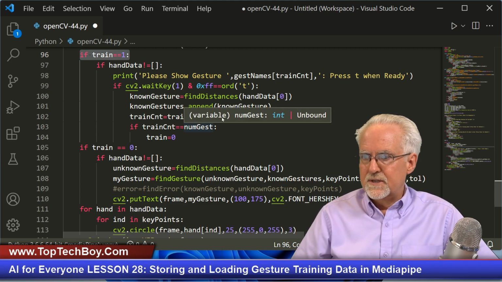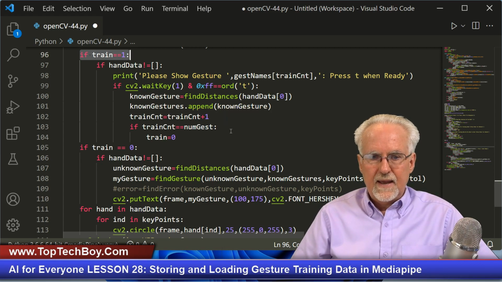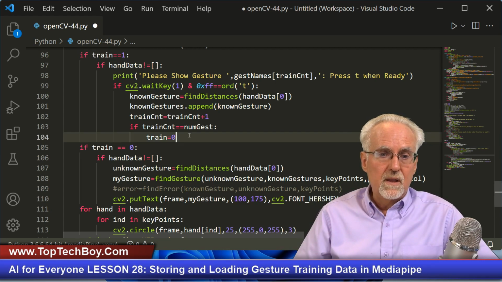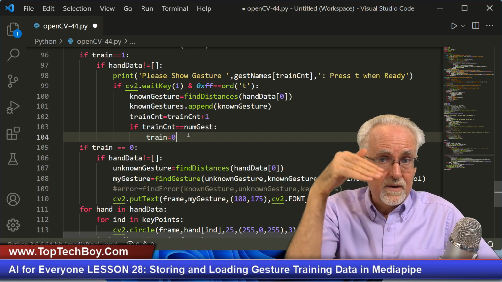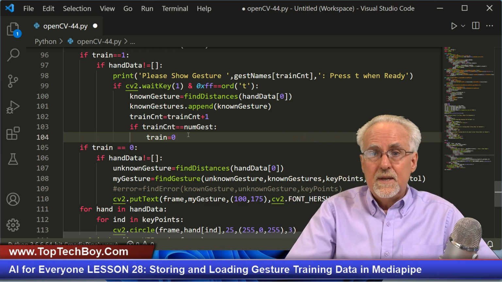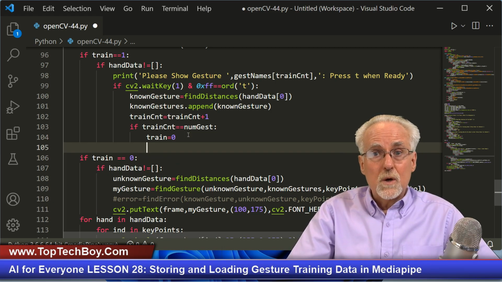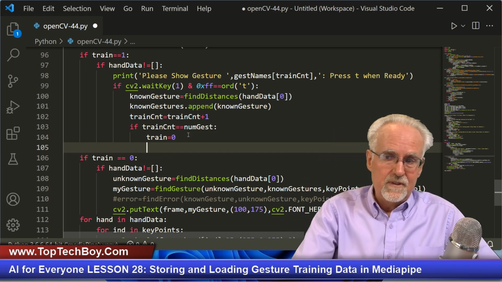Okay, and then I'm going to say train count is equal to train count plus 1. And then if train count is equal to the number of gestures, that makes sense, because now we are done training, we've done all of them that we were supposed to, we've gotten up to the number that we asked for. Now we say train equals 0, we're done training. But now what do we need to do? We need to save the training data.